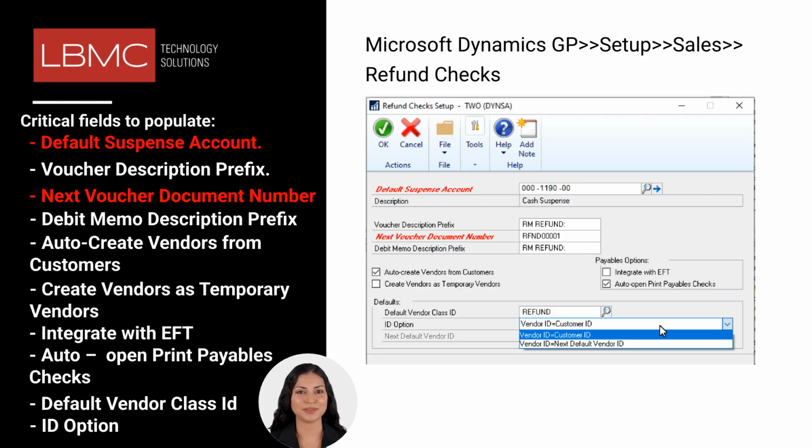ID option. You will have two choices. Vendor ID equals customer ID, or vendor ID equals next default vendor ID. If this option is selected, a next default vendor ID value must be provided. GP will automatically increment this number by 1 whenever a new vendor is created.